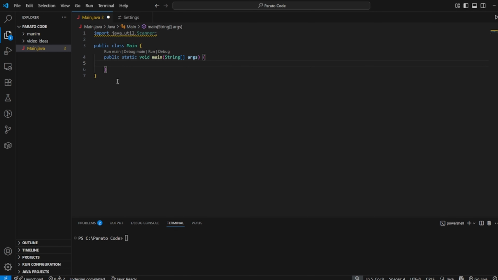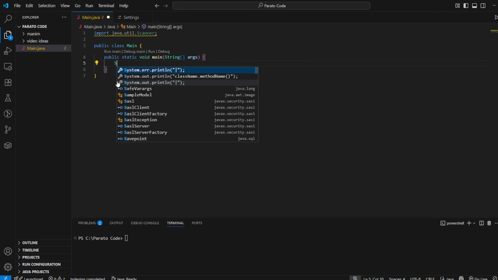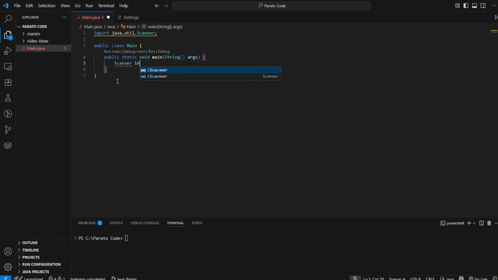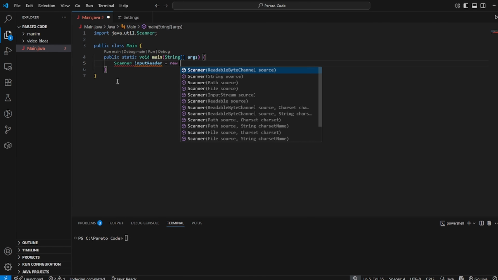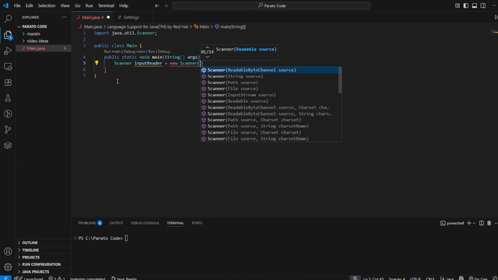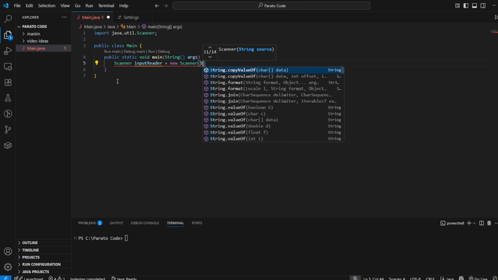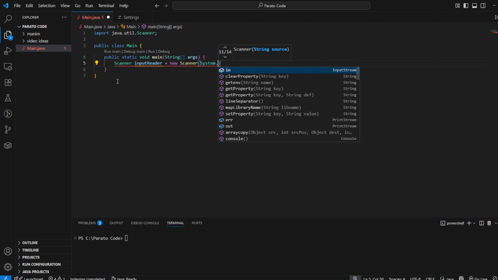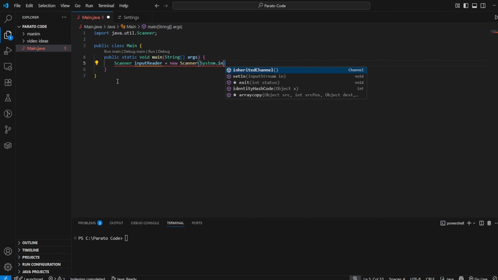Second, inside our main method, we need to create an instance of the Scanner. We write this line: Scanner inputReader = new Scanner(System.in). This might look a little complicated, but let's break it down. We're creating a new Scanner and telling it to read from System.in, which is the standard input stream, basically the keyboard. We're giving our new Scanner the name inputReader so we can refer to it later.